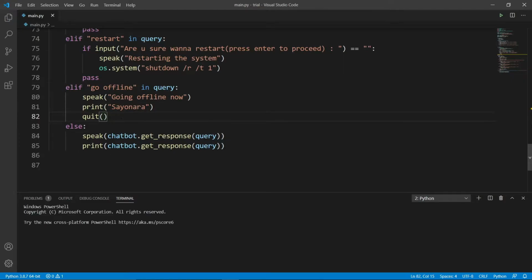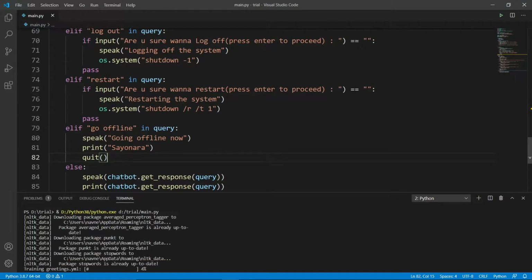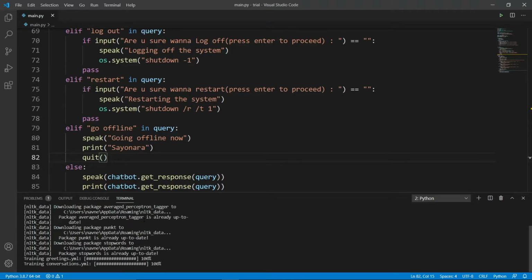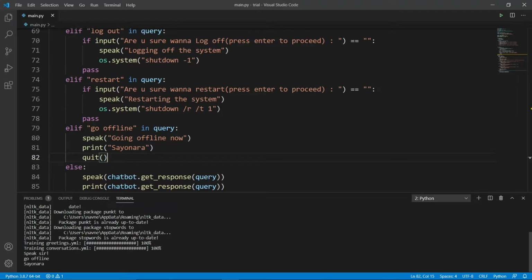Let's try running it. Also I'm not gonna say restart or shutdown, because obviously I have unsaved work on my system, but I can obviously show you my go offline function. So let's see what happens. It's being trained. Good morning, sire. How can I help you at the moment? Go offline. Going offline now. And sayonara, and it's ended. Yeah, that's what we wanted.